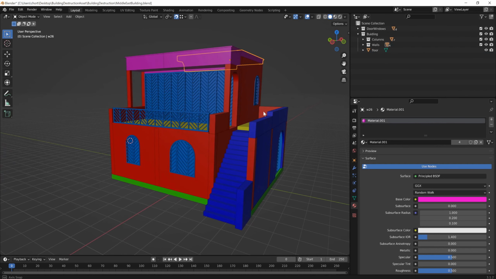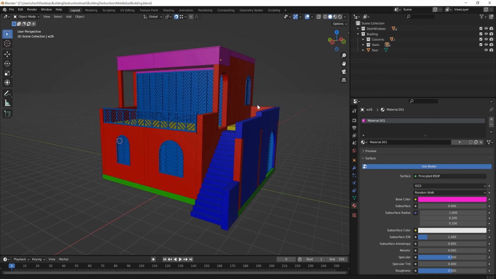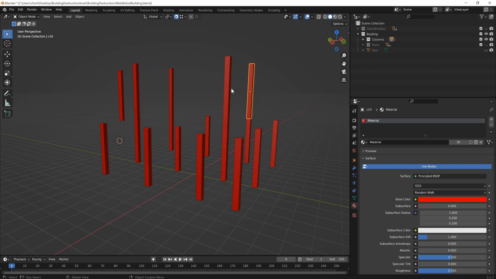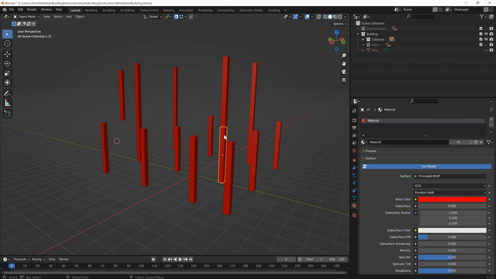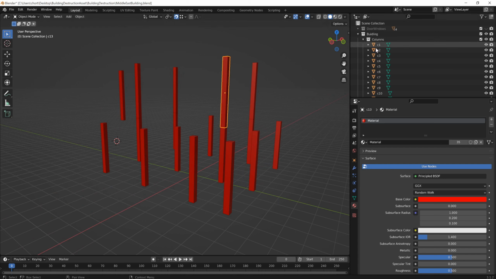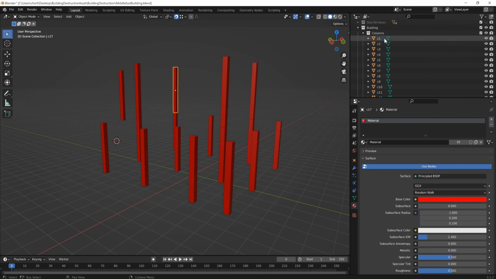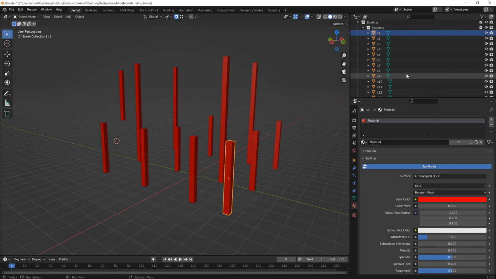I divide this building into 4 categories. The first one is the column, and you can see the ground floor and the first floor have separate columns, and we have 17 columns. I name them C1 to C17.